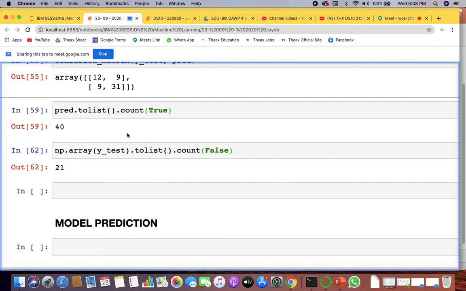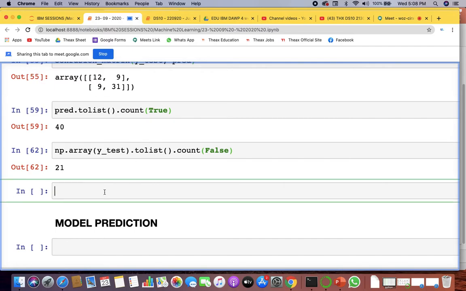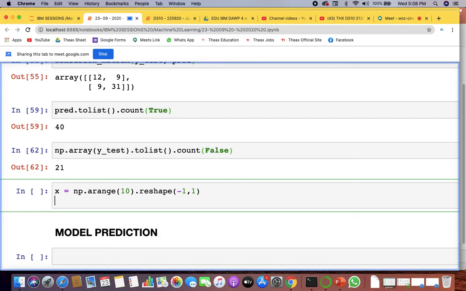Like if I say, let's take x and y such things, okay? So let's say x to be np.arange. You could hear me, right? Anyone? Yes, sir. Okay, fine. I thought something was missing from my voice. So reshape of minus 1, and let's take y.